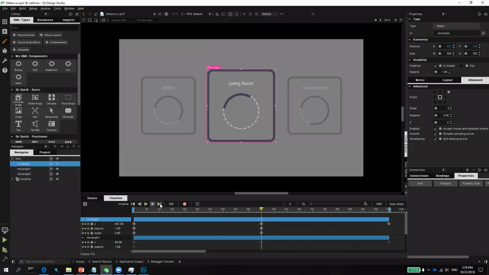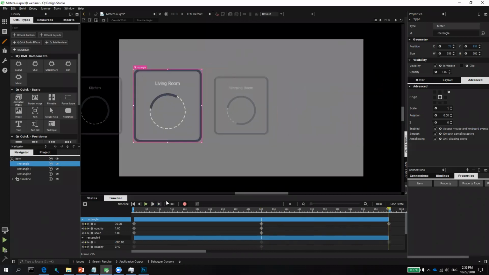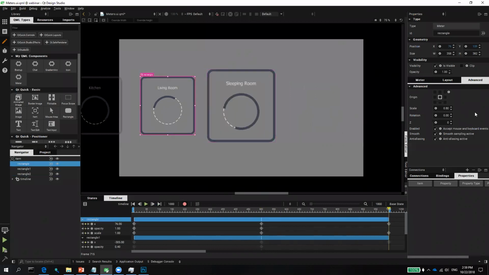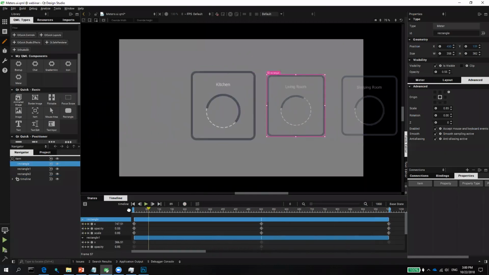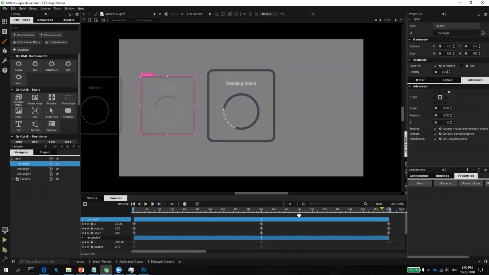And now we go to the last state or frame where the sleeping room is in the middle, and we want this to be 1, this to be 1. Here we want it to be 0.8, and here we want it to be 0.2, right? And now I disable the recording again, and now you see I can drag this and I get this sliding effect.